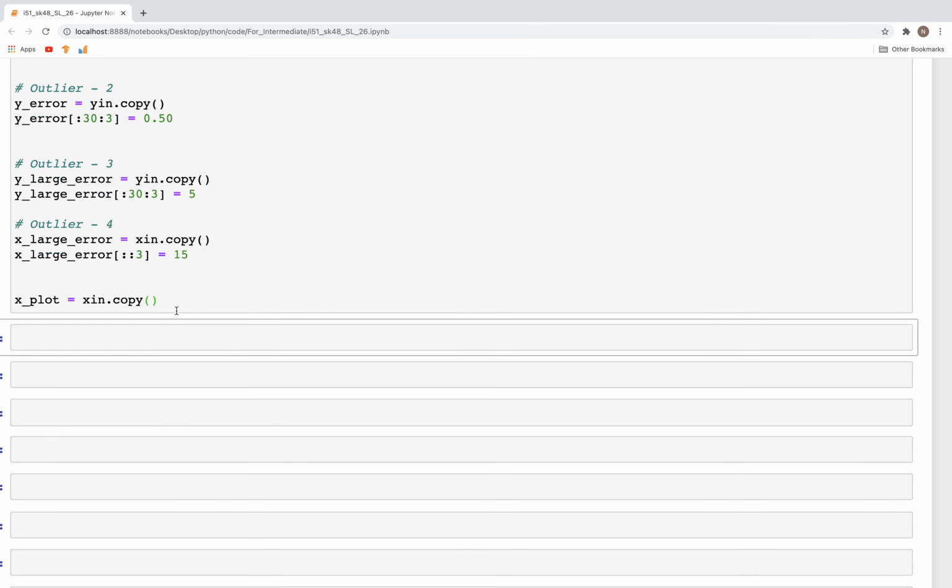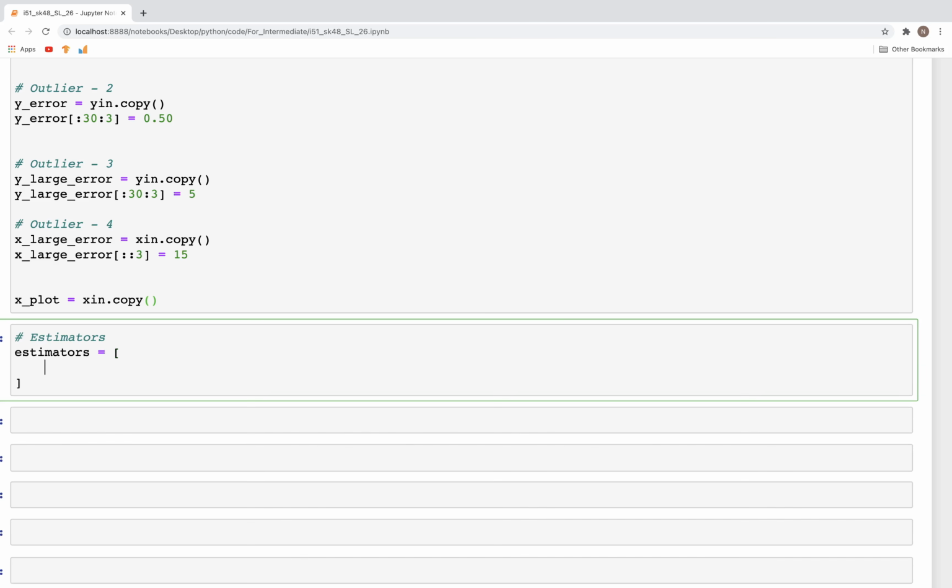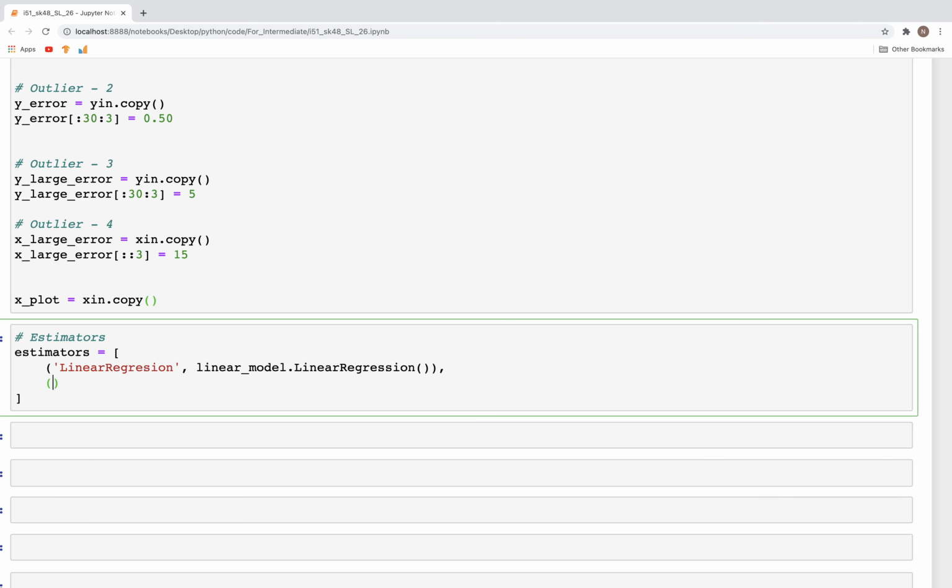With that done, now we can create a bunch of estimators. So estimators, and we'll create a list. Estimators is equal to, and within this list we'll create tuples. The tuples would have the title, linear regression, and the reason why we are doing it this way is to speed up the process when we do multiple reruns. Linear regression, and so that's there. This is also a good practice.